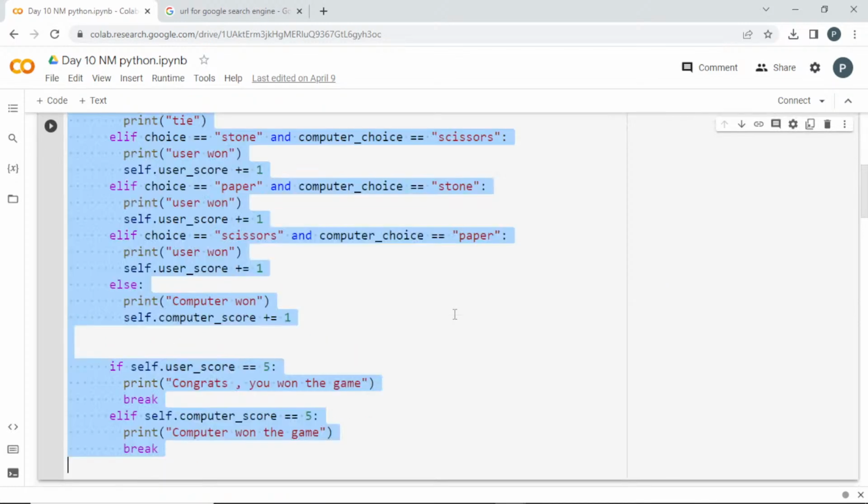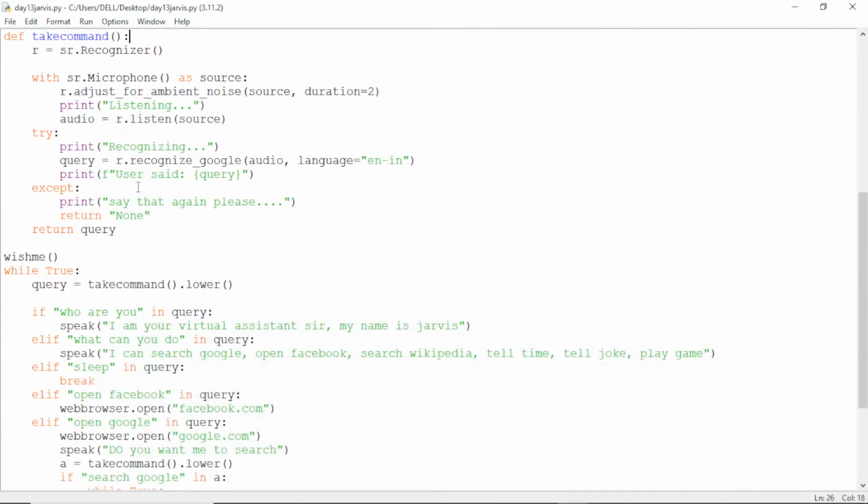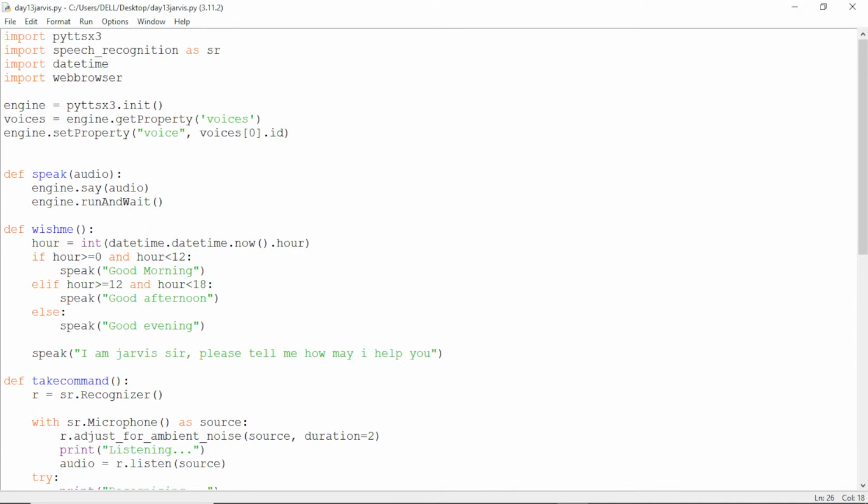So let me copy all these things. This is a class, right? I'm going to create all these things inside a class, so that once it is inside a class, we can connect them with the inherit option. With the help of inheritance, we can connect both things and ask Jarvis to play with us. So that's what we are going to do now. Let me convert this into a class Jarvis.